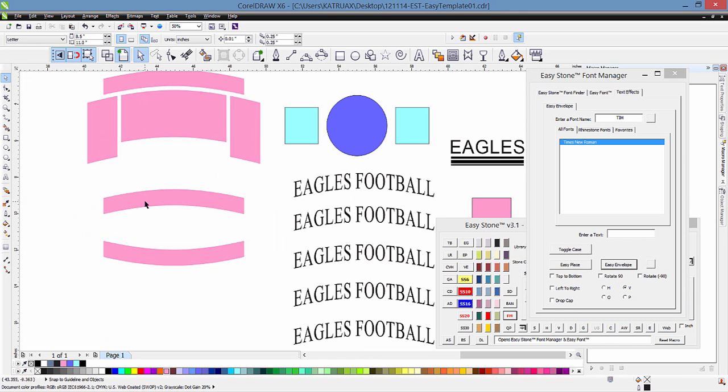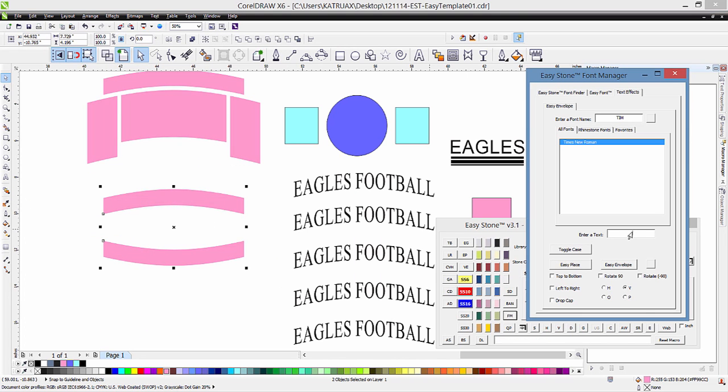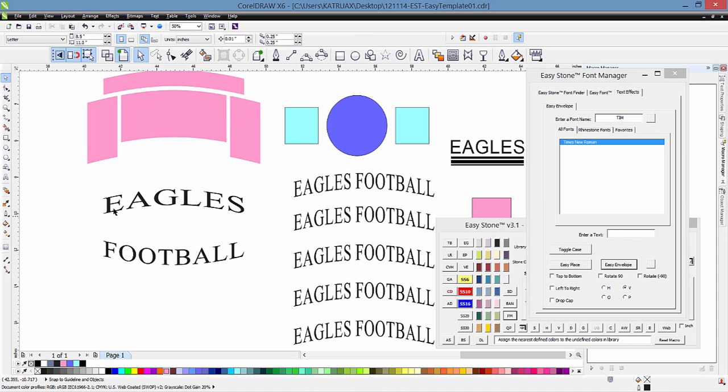For example, in this case, I have 2 selections made, and I'm going to type in Eagles Football again. But this time I'm going to choose the top to bottom option. So there's my top to bottom option. I have that checked, and when I apply Easy Envelope, you can see Eagles, the first word, goes into the first box and the second word goes into the second box.